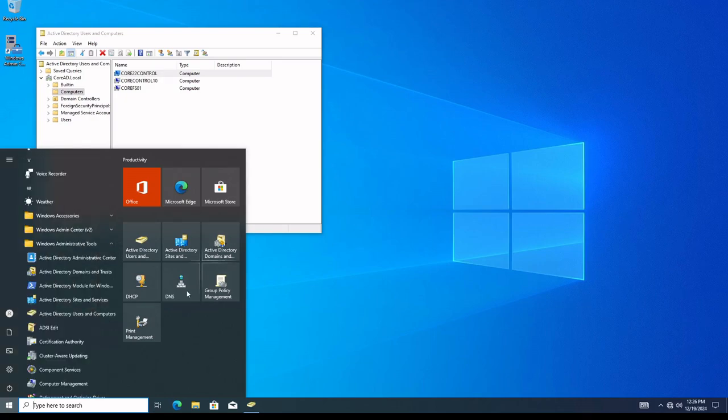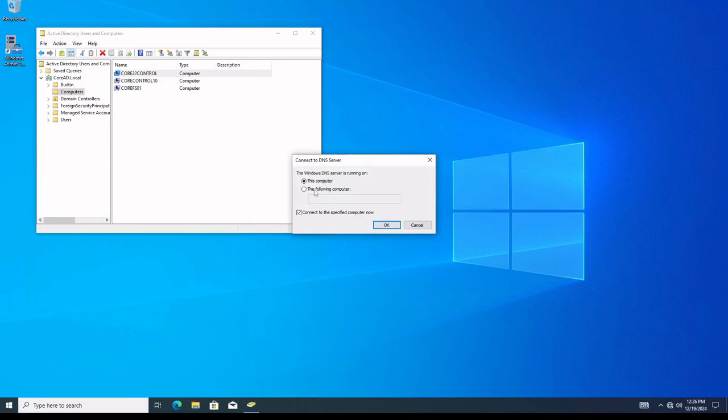All right, so let's take a look at DNS. And let's choose the computer we want to connect to: dc01.coread.local.